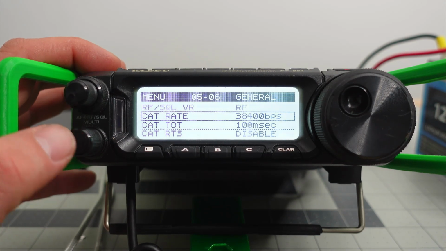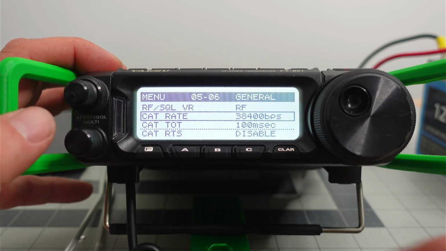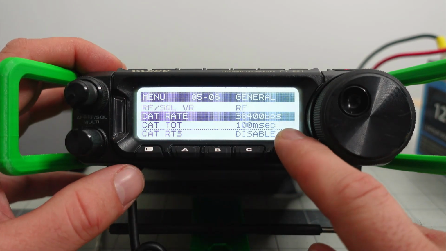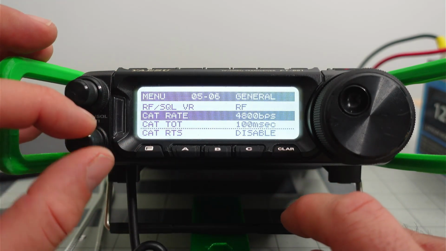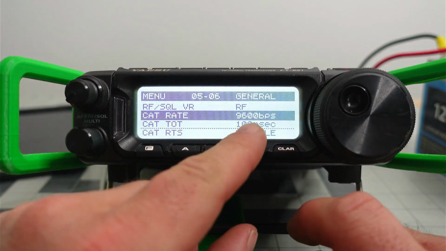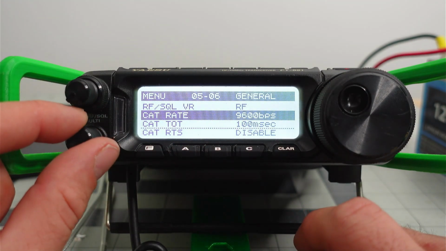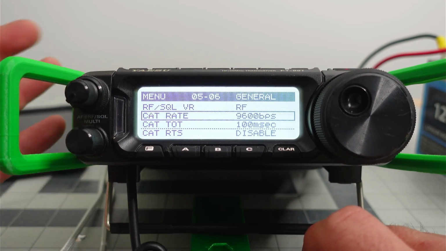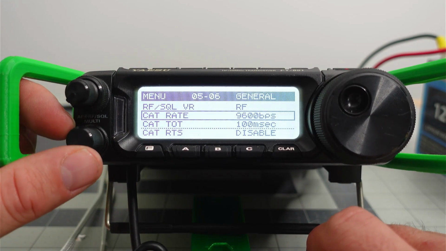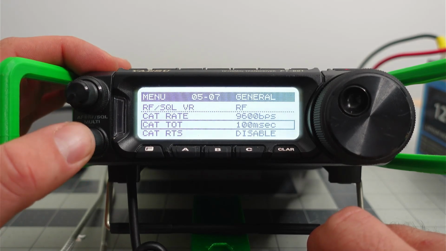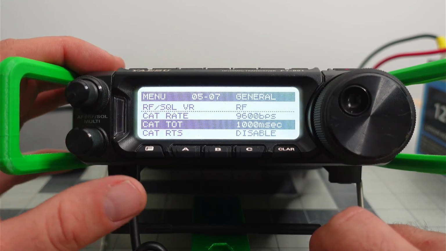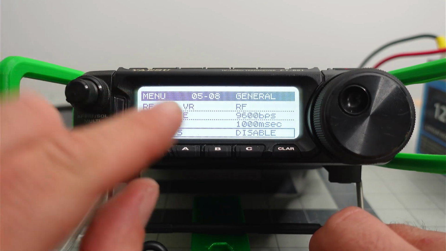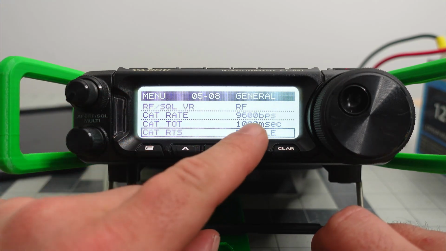In order for us to change this, all we have to do is tap on that same knob we were adjusting, and we can see now that it's highlighted in black. We want to change our bits per second to 9600. Once we select 9600, tap on that knob again. Next, we're going to change our CAT TOT rate to 1000. Menu item 5-8 should be disabled, and it is.